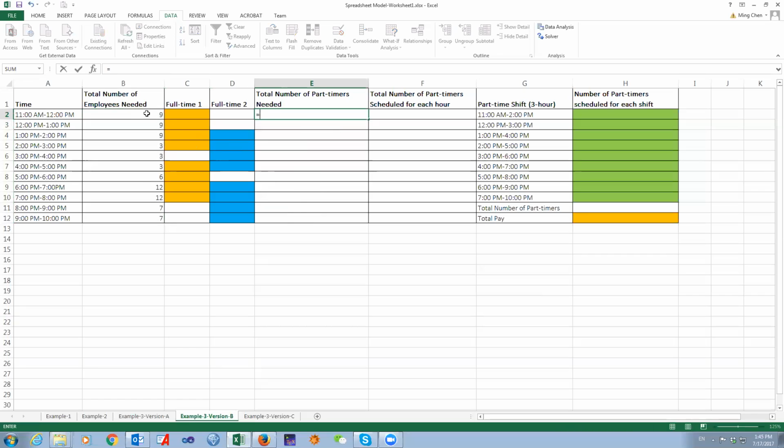So what you need to do is update. It will be 9. I have 1 full-time employee available. Subtract 1. Second period, I have 1 available as well. The next period, I have 2 available. Next period, I have 2 available. Next period, I have 1 available. And then 2 available. And then 1 available. Next one, I have 2. Next one, I have 2. And next one, I have 1. So that is updated. I just want to calculate how many part-time employees I need to have for each hour.